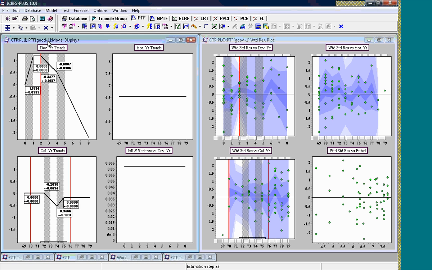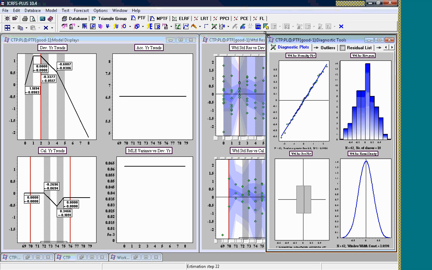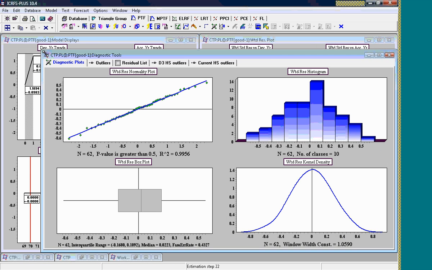Now the next thing we're going to look at is just the normality of it. So when we're doing the regression model, we're making an assumption that the normality of the error term is reasonable. Let's test that assumption now by clicking on this hourglass with the green diamonds. We looked at it before. We just stretch the window out.